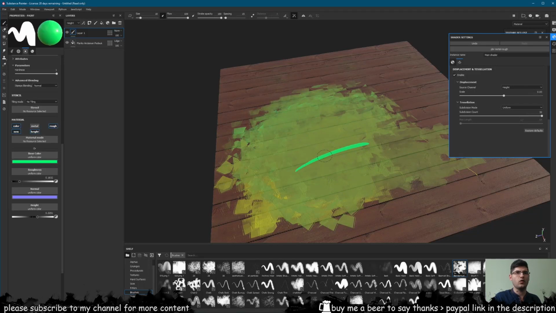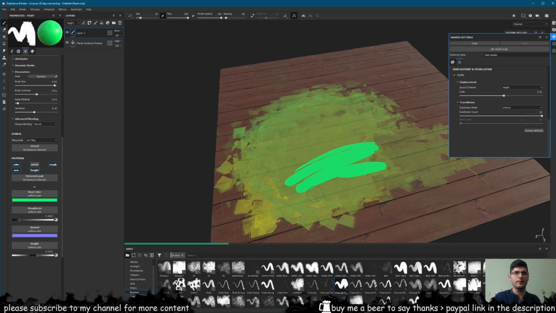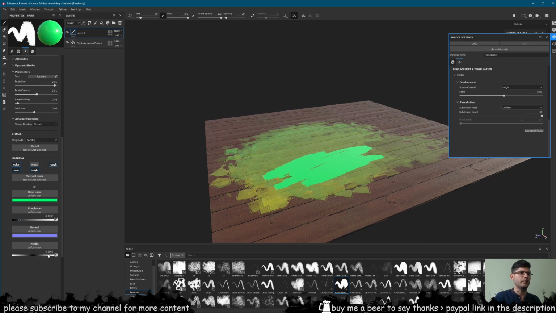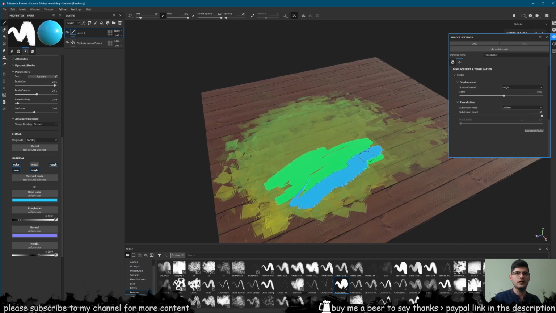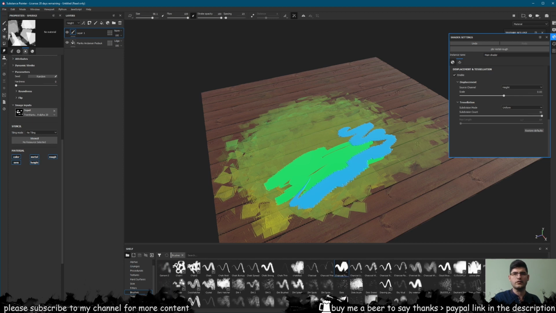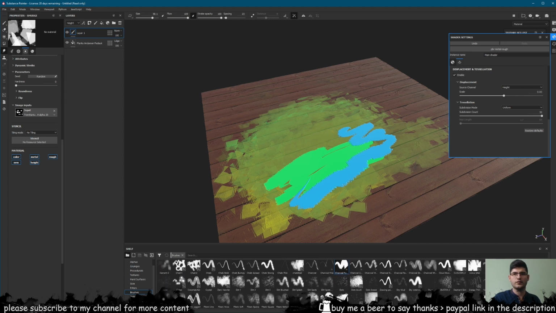So we can add some more paint back in here, and as you can see, that's again replacing the normal information from underneath. Let's try with a bit more height and maybe a different kind of color. So I've added all of these. I'm going to go back to my smudge tool, and let's have a look at what other brushes we can use from here.